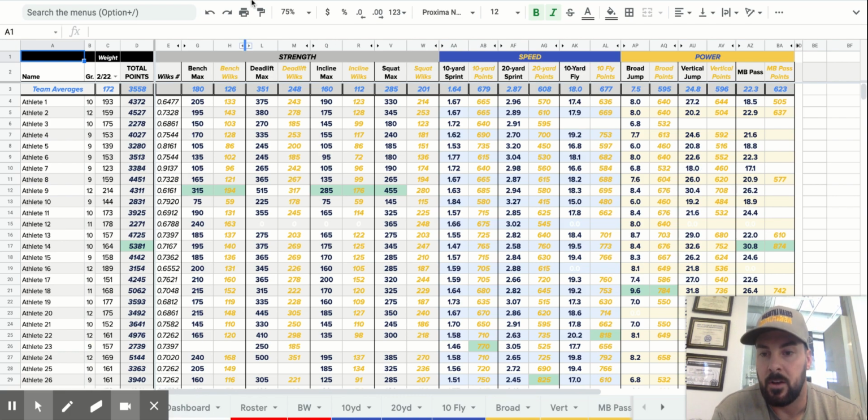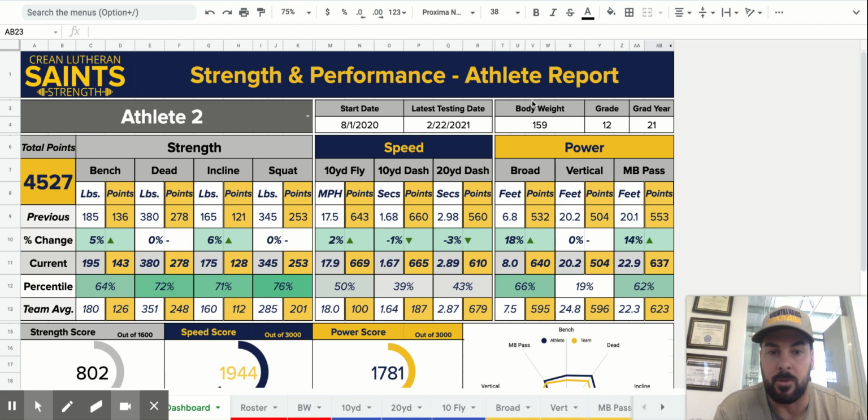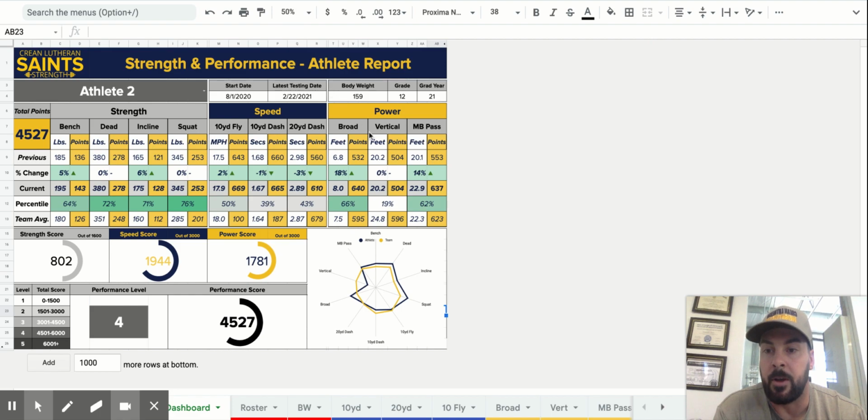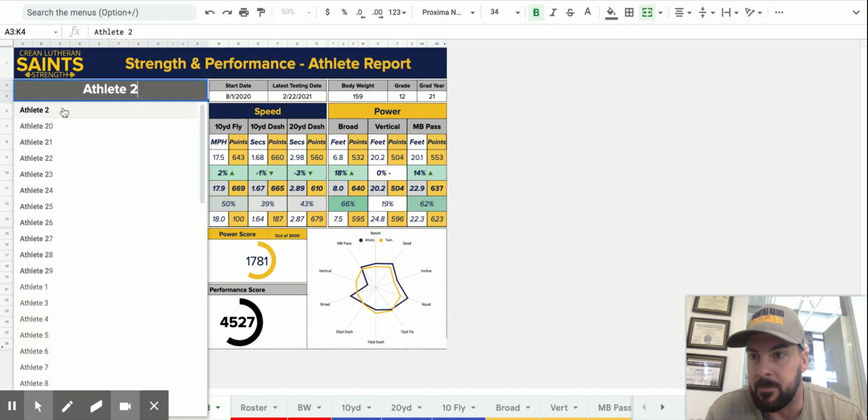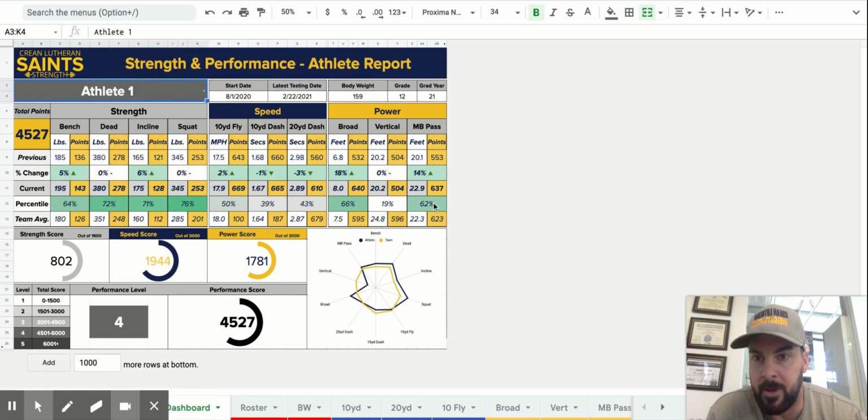So looking at this, ultimately what we're going to create is an athlete dashboard, and this can be printed out. I'll email this or send this to all of our athletes and families. You'll choose the athlete name there, and then it'll automatically pull out all the information for that athlete. And just running through, it's very straightforward.